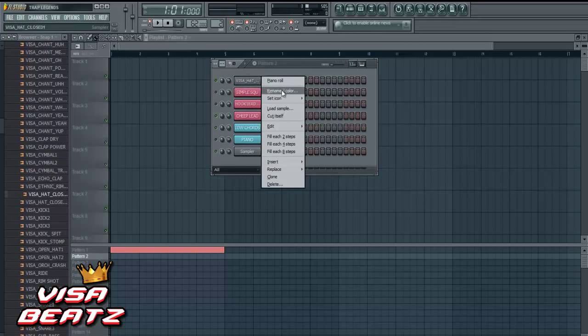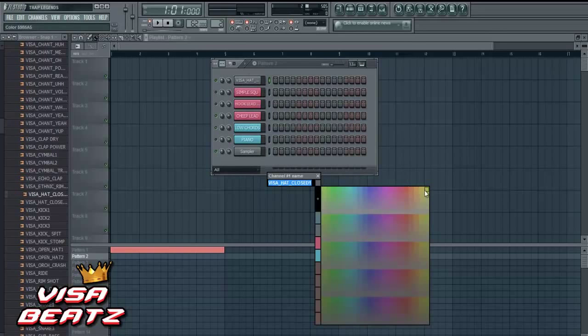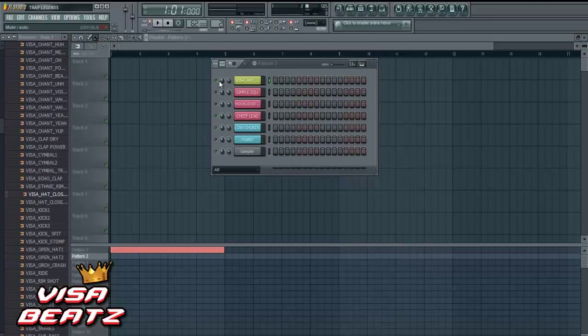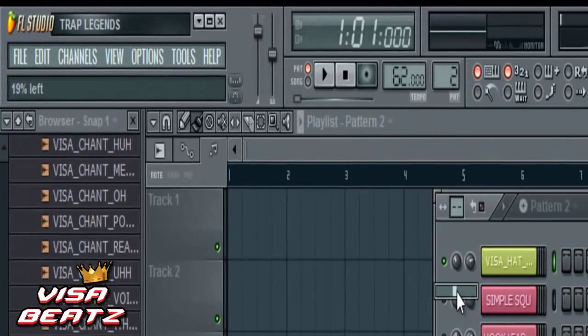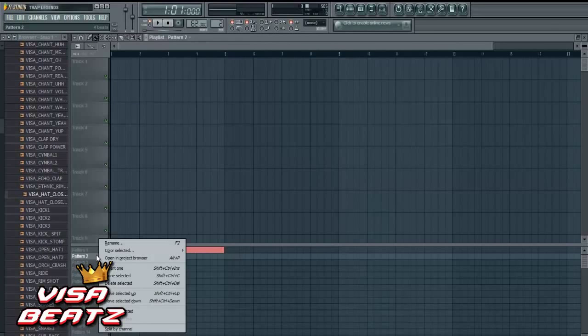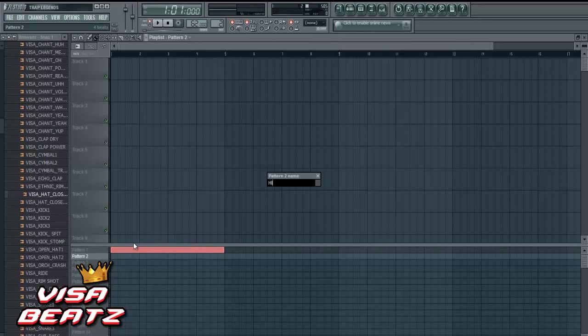Let's right click, rename, recolor, give it a new color. Take this pan knob, see where my mouse is, pan it to the left. And as you pan it, you will see the numbers right here in this little rectangle. See? So we want it around 16 to 20%, and bring the volume down. Right click or F2, rename this to hi-hats.